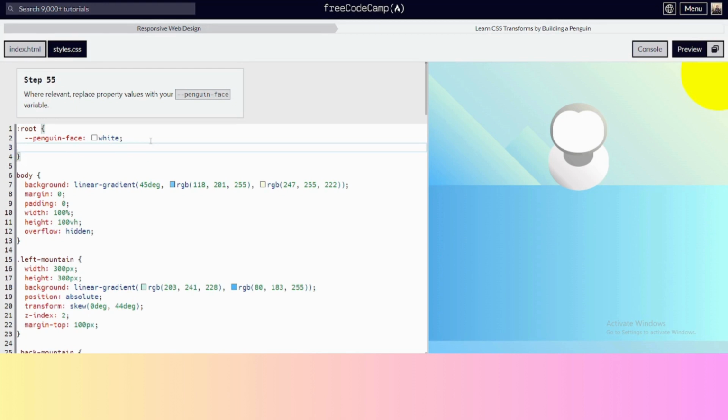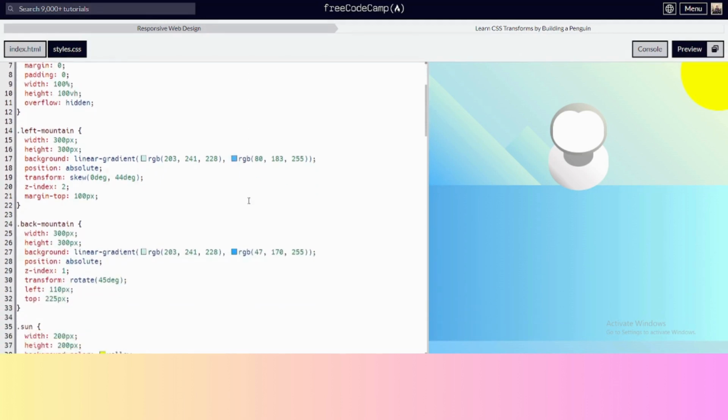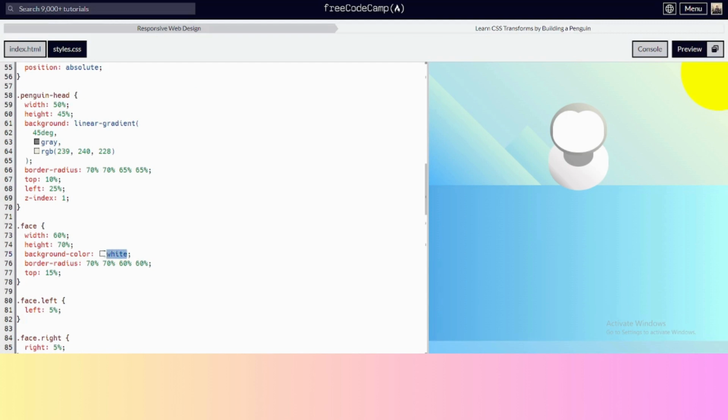Okay, so replace property values with your penguin-face variable. So instead of using white here, we're going to use this penguin-face variable. So where do we have white at? Okay, we have the background color white. We're just going to change it to penguin-face. Is that right? That doesn't look right. Okay, penguin-face.